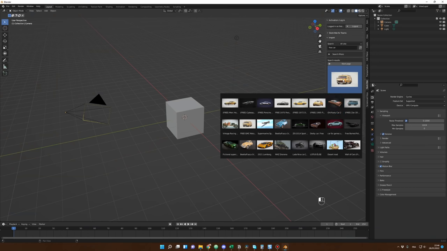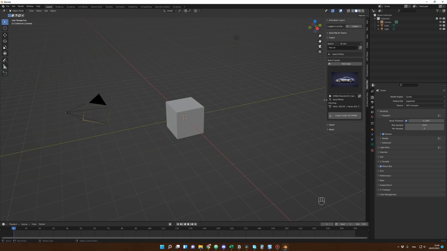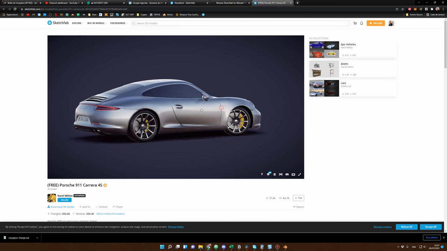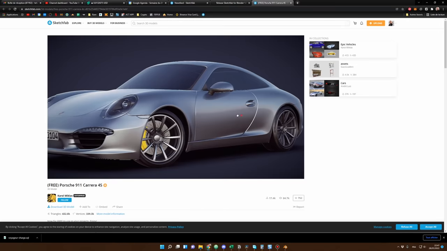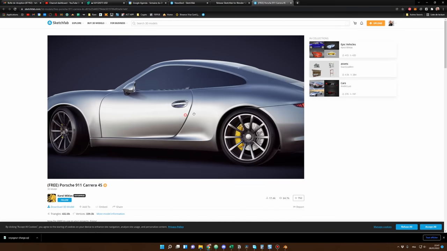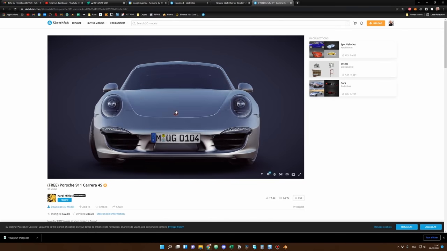Okay, let's go back in Blender. Maybe I will show you this one also. And I click on the link. So here's another one, very clean. So I really like this car also. And as you can see, it's really well designed.